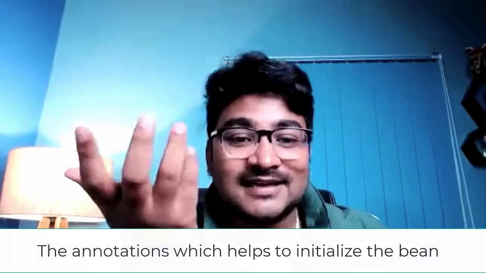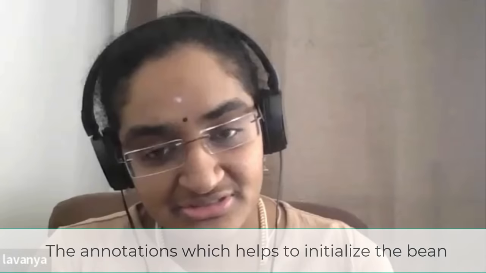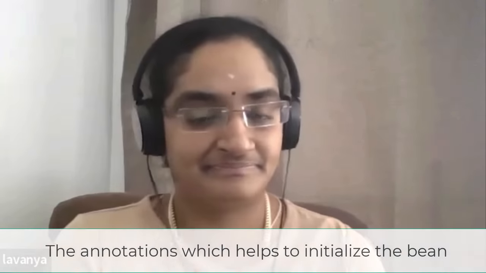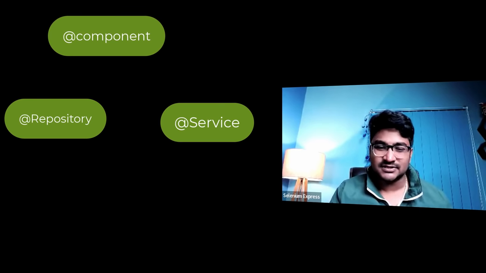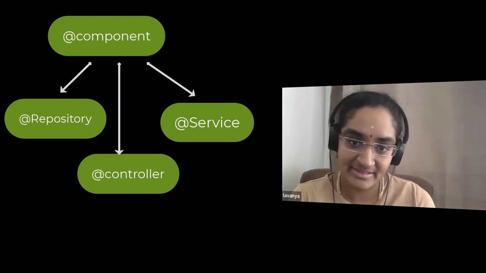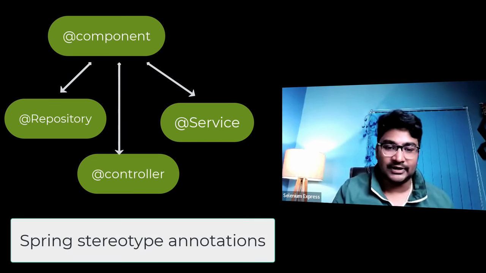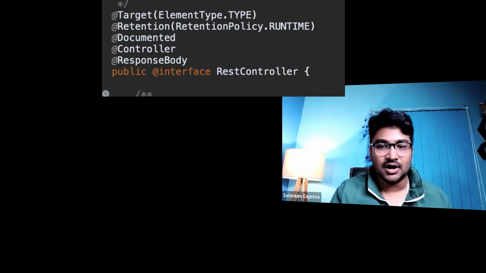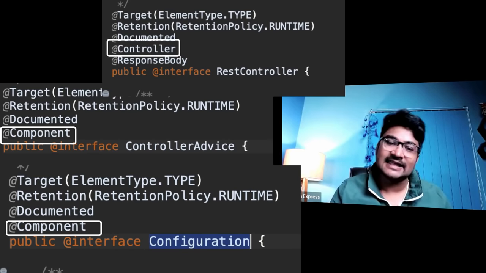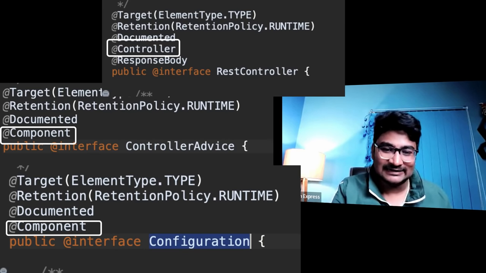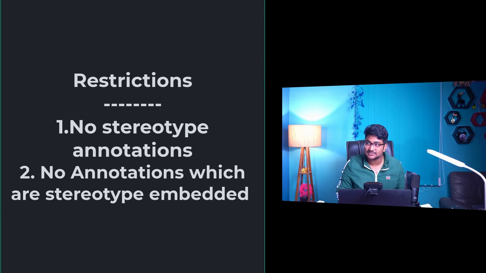What are the stereotype annotations? Stereotype, Lavanya, like the annotations that can register the bean, like @Component, @Repository, component scanning eligible: @Component, @Repository, @Service, @Controller. And also, don't tell me annotations which have Component built in, like @RestController or @ControllerAdvice or @Configuration. These annotations already have @Component built in, right? They're embedded with the Component annotation. So don't tell me any stereotype annotations. Tell me all the annotations, excluding all these things.